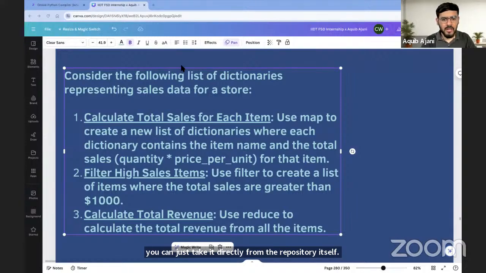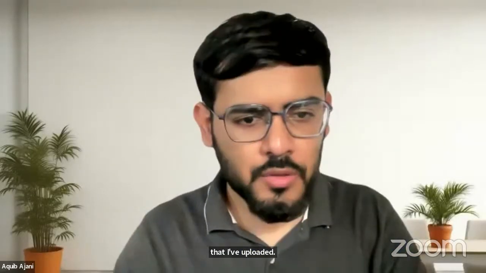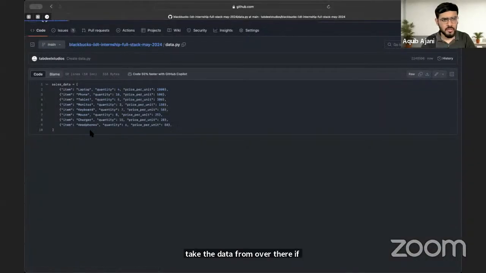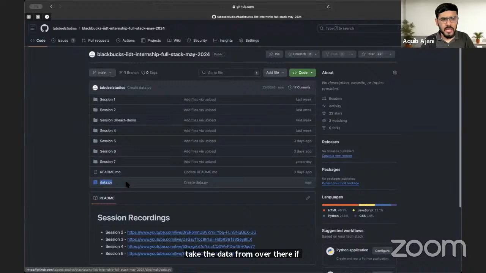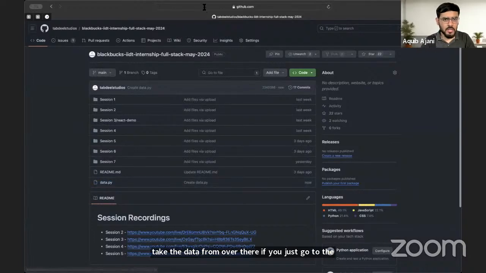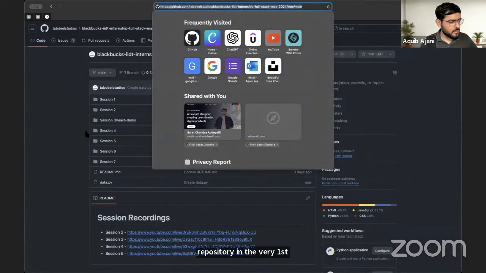Done. I've added a file called data.py, the same file that I've uploaded, to our GitHub repository. So you can take the data from over there. If you just go to the repository on the very first page, you'll see a file at the end called data.py. This is for people on YouTube live. So you can take the data from over there.